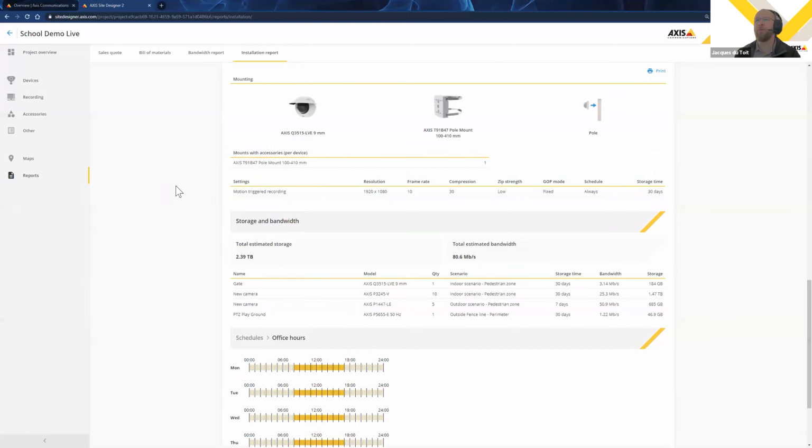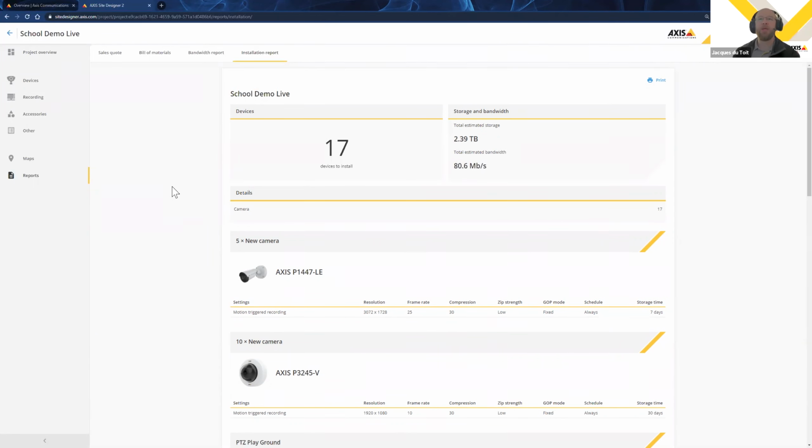Used to be all here. All right, not the end of the world. If anyone specifically is looking to pull the report for Axis Camera Station from the Site Designer, then yes, we will have that option as well. I just need to find out where it's disappeared to.